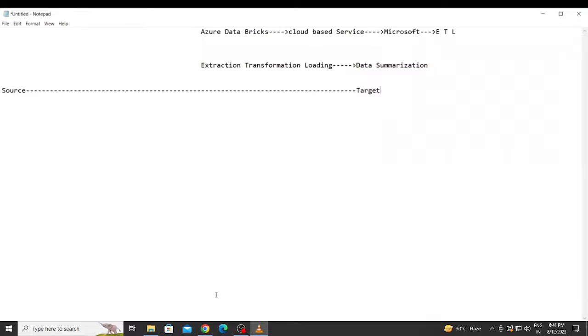Now, guys, what do you mean by source? What is the source of income? The place from where we get the money is called a source of income. In the same way, the place from where you get the data is called the source of data. Source is nothing but the origin. A place from where we get the data is called the source of data.